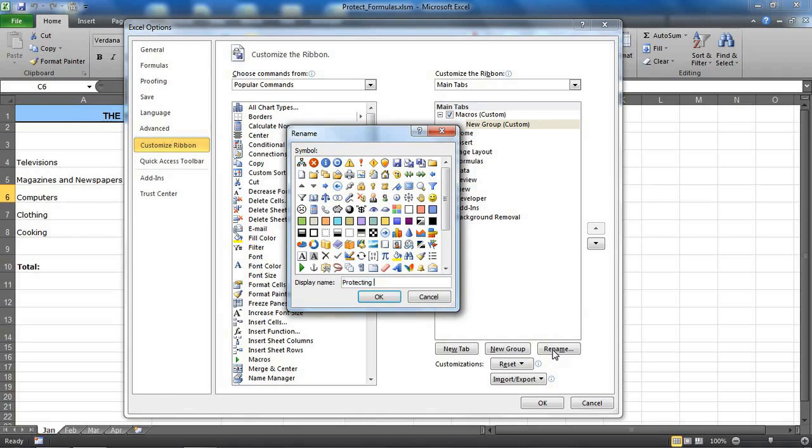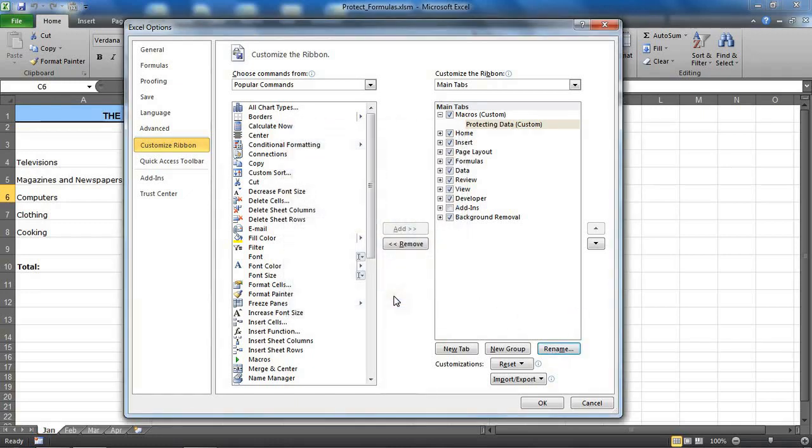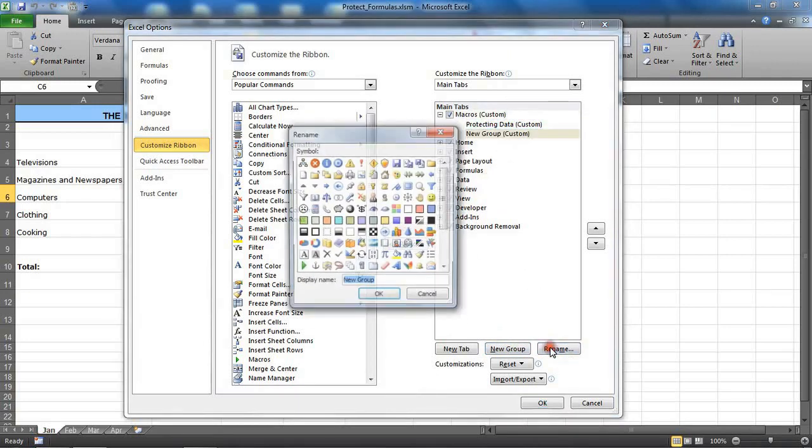Protecting data. We can add our own groups to this, but we can also rename what we have. What I'm going to do is select my macros tab and go for the new group button at the bottom as well. I'm going to add in one more group and rename them.